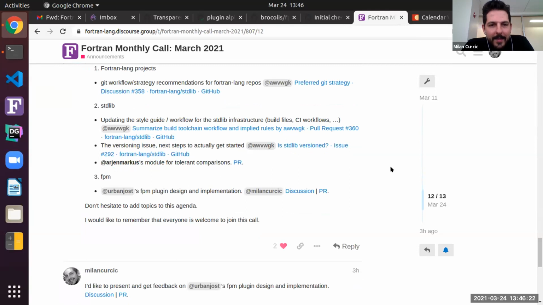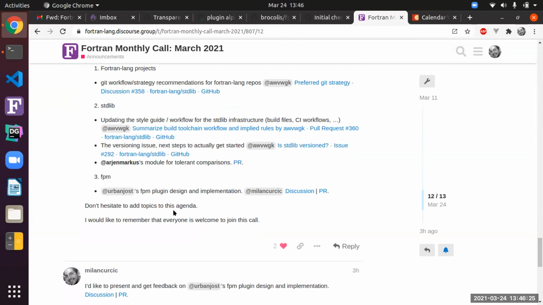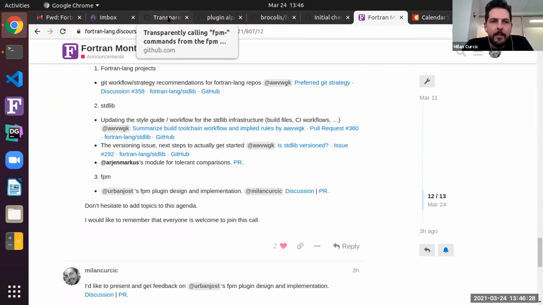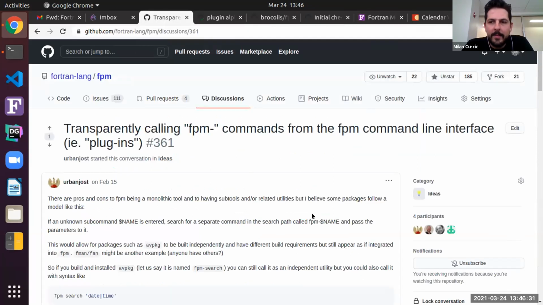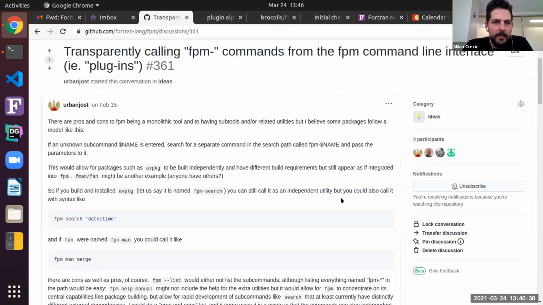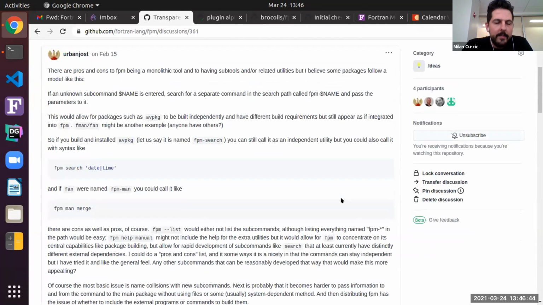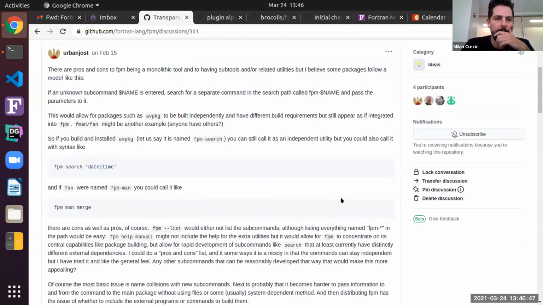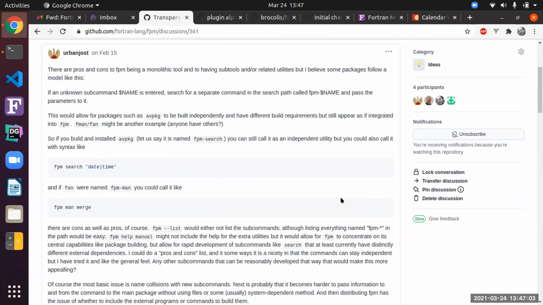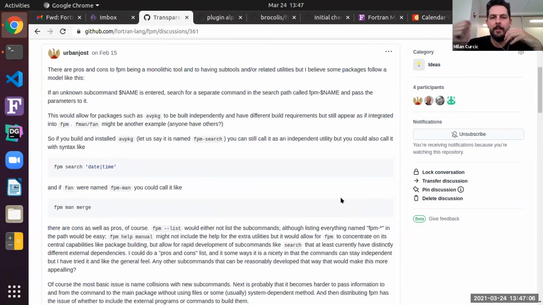Okay, FPM. I would like to discuss basically what ended up being called plugins. It may not necessarily be the design for FPM plugins, but it started with this discussion from John Urban. He couldn't make the call today, so I'm just going to present this, but mostly his work. Basically, in a nutshell, the idea is to allow a third-party application that will be called in a specific way, which FPM would then recognize and assume as a subcommand.